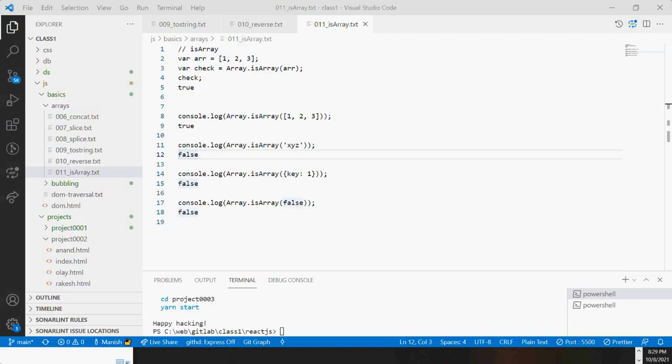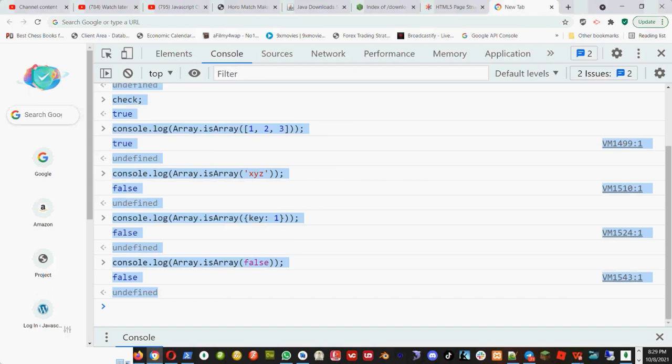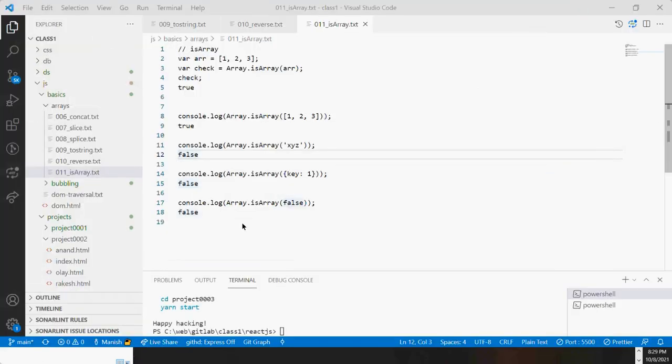Okay, so a question came here: what is the difference between CSS and SCSS? Write down this one, then I will explain the difference between CSS and SCSS.